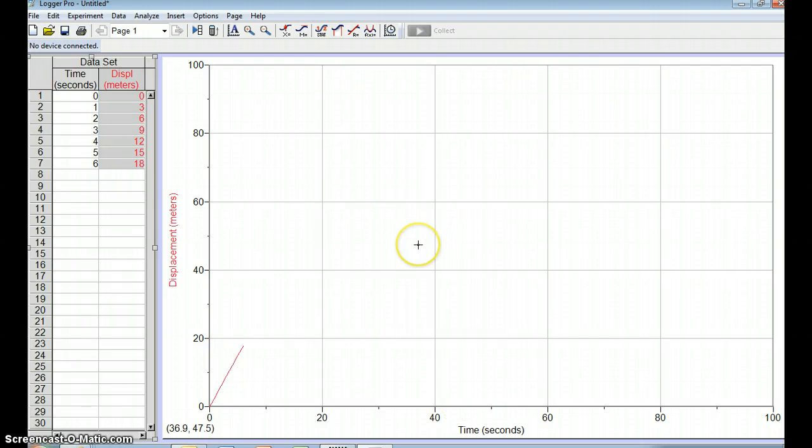But we haven't done anything with this graph yet. It's too small, and I can't see the points. So first thing I'm going to do is double click on the graph. It's very common if you want to change the graph, double click on it. You can't hurt it, and you're likely to find something you can use here. So I'm going to double click on it.